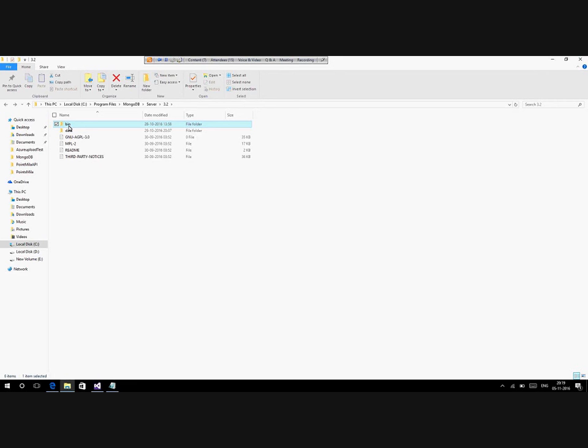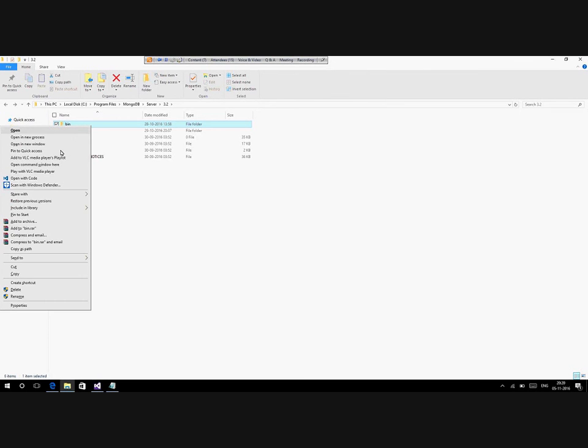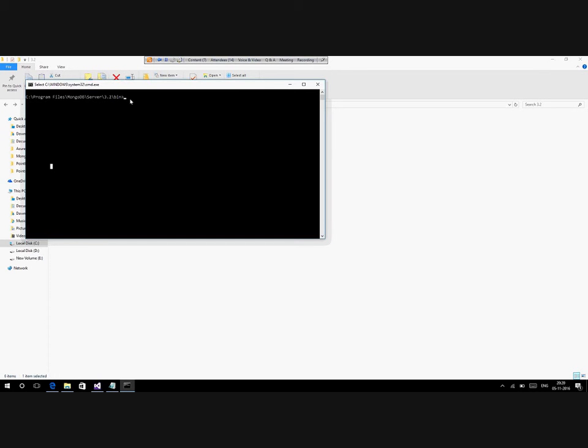So to start off with, right-click on the bin, and at the same time, press the Shift button. When I press Shift and do a right-click, I'll see this menu. Here you can see Open Command window here. If you don't press Shift, you won't see this menu. So make sure you are in admin mode. You press Shift and then right-click. Okay? So let's start the Mongo server.